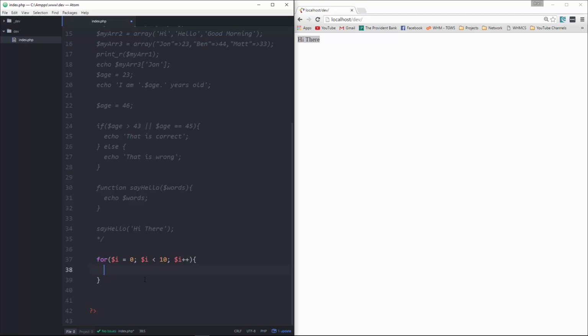So in here, all we're going to do is just echo out the I variable. All right, so let's save it and run. And you can see we get 0 up to 9. Now the reason it stops at 9 is because the conditional is as long as I is less than 10. All right, 9 is less than 10. When it gets to 10, this is no longer true, so it stops. All right, so hopefully that makes sense.